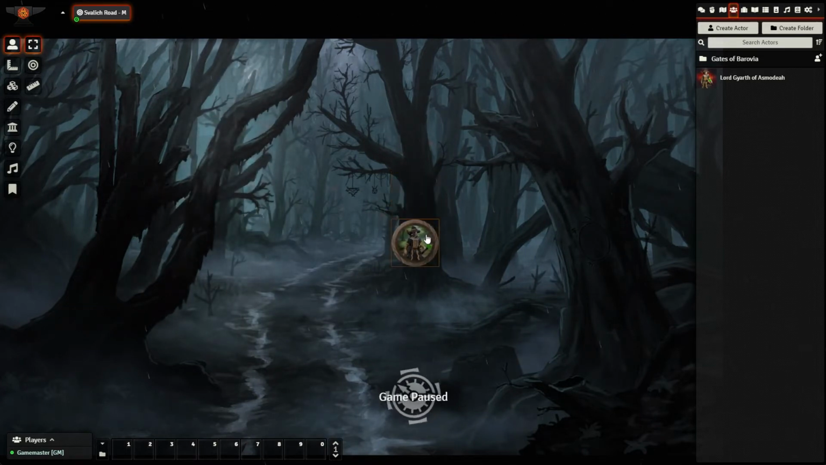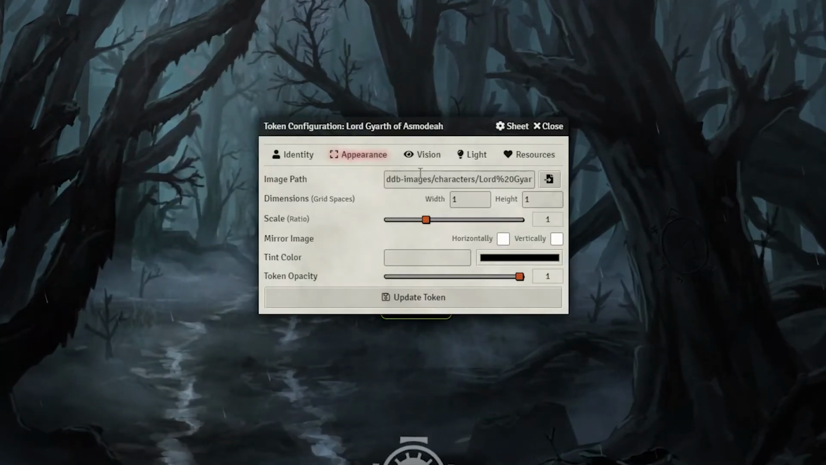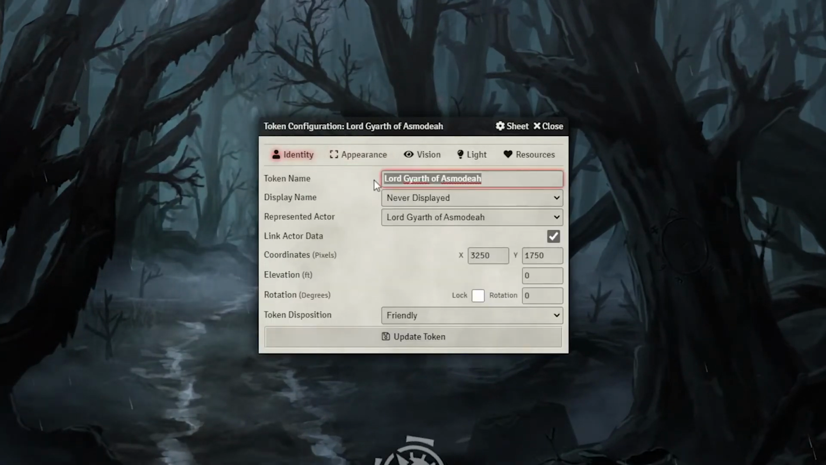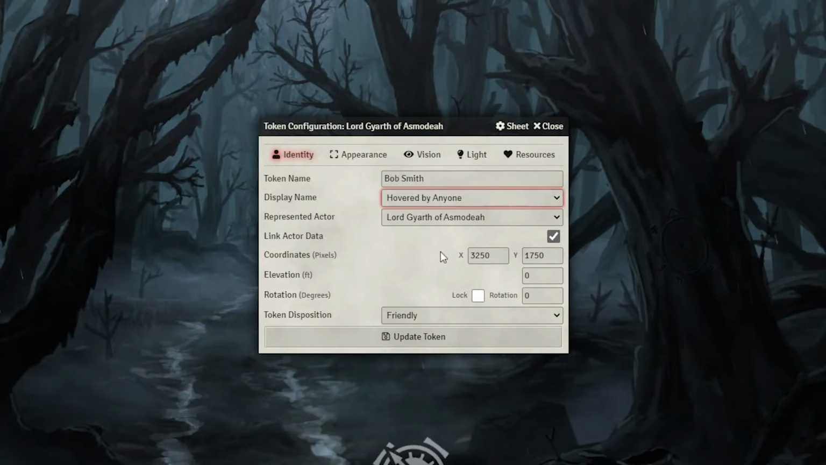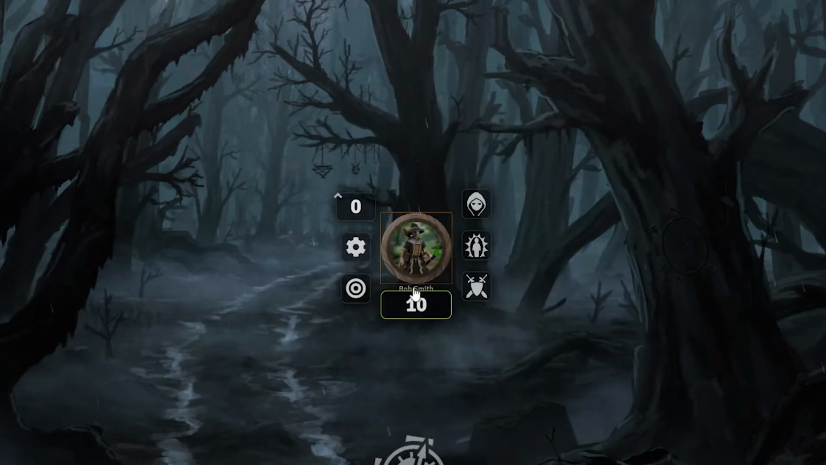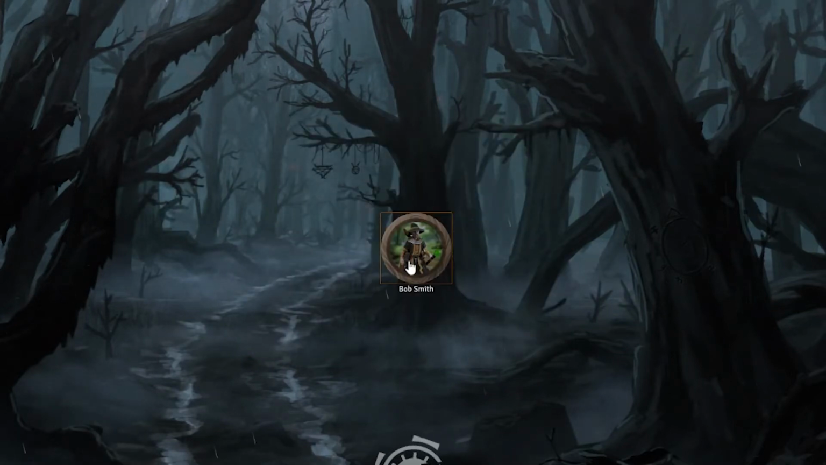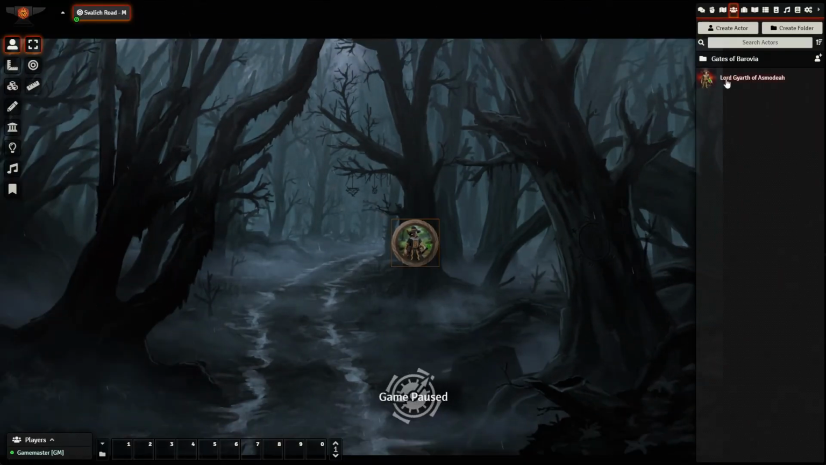I can actually, if I really want to, say that I want it to be named Bob Smith. And then if somebody hovers over it, they'll be able to see it. Typically that is not the case. Most people don't want that, but that's what we're going to do here to test. You can see it says represented actor. This is the token representing this actor, so I'm just going to update that. Now if I click away and hover, it says Bob Smith, even though it's still Lord Gearth. So just keep in mind, these are totally different things.